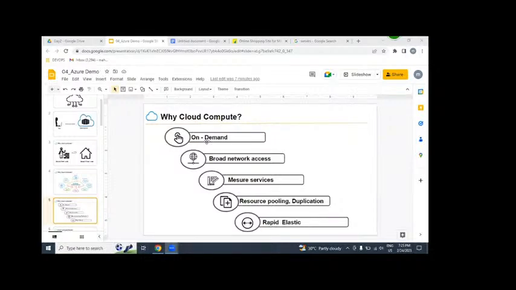For example, if you go for a physical server, can you get it immediately? If you want to buy a laptop, can you get it immediately like this? No. But on demand is nothing but this: when you want a server, immediately we can get it in cloud, but physically it is not possible. In the cloud environment, when you want, immediately we can get servers ready to use, but physically not possible.